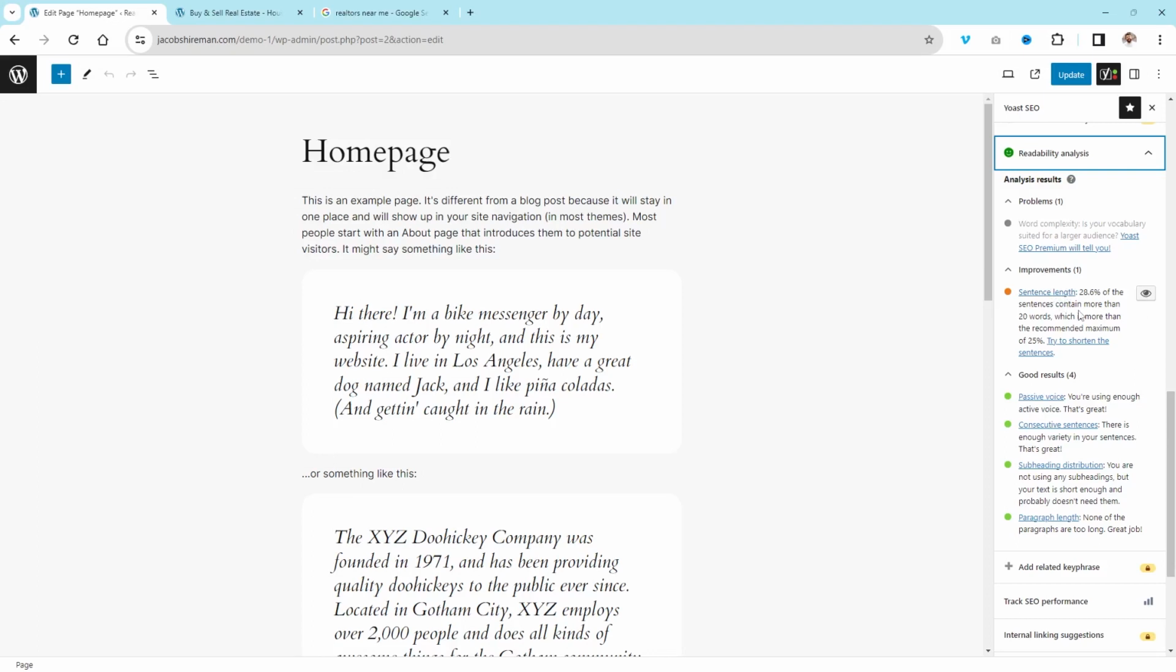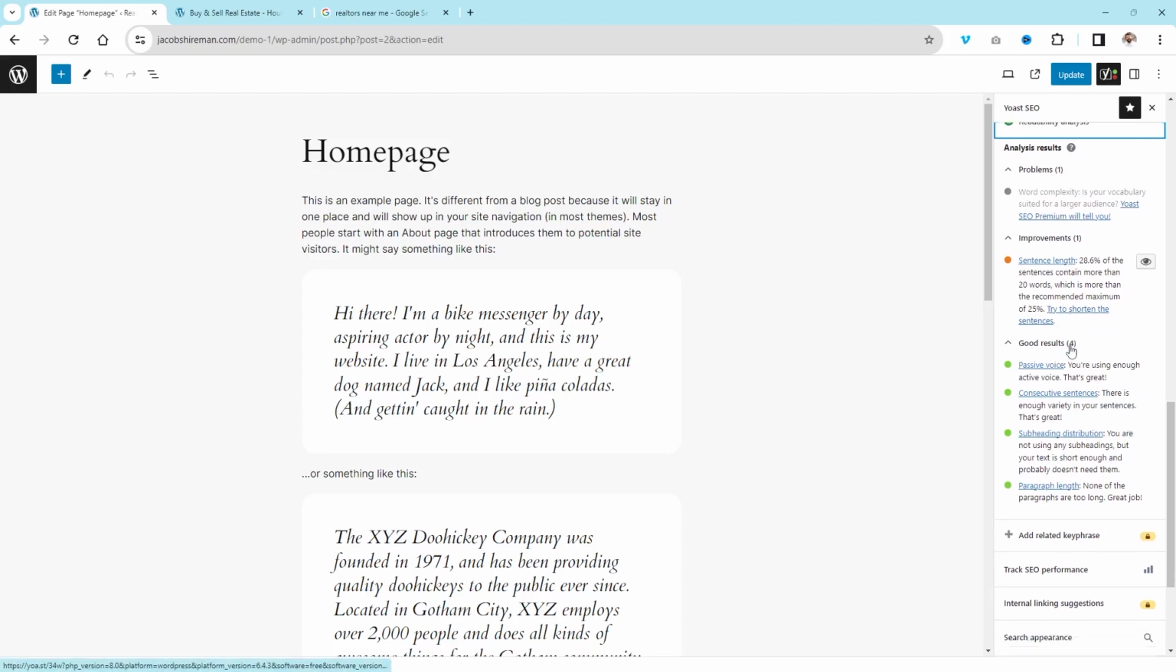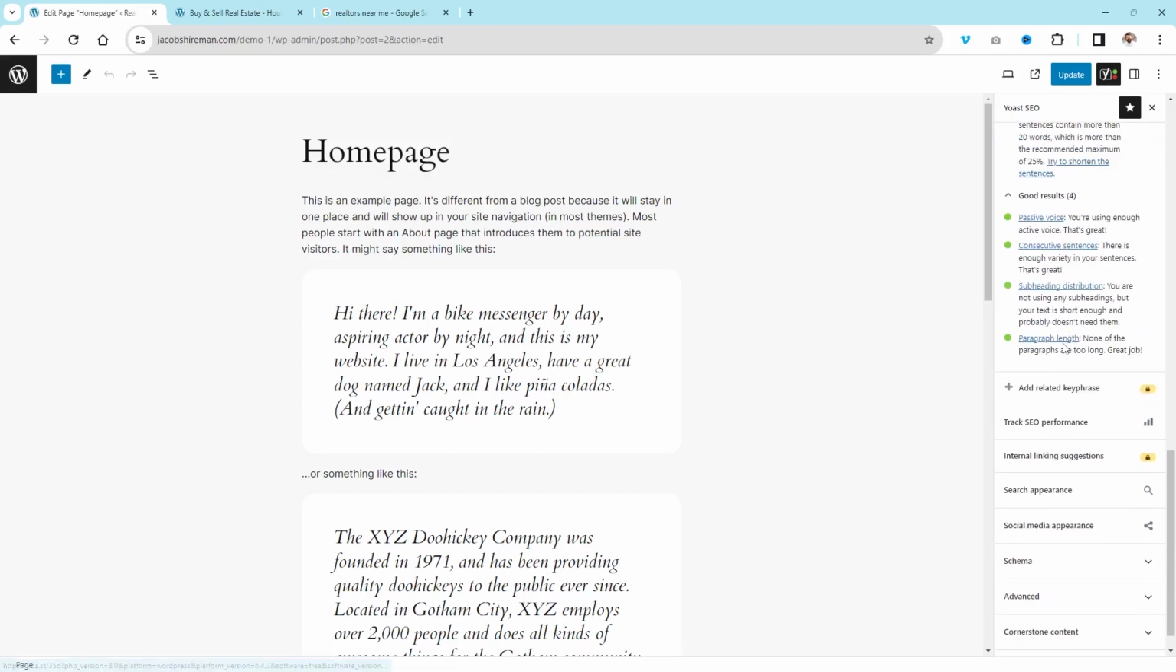Readability, this is sentence length. 28.6% of the sentences contain more than 20 words, which is more than the recommended maximum of 25%. Try shortening sentences because people don't like to read. So it's trying to keep people on your website. So if you're posting massive long sentences and paragraphs, break that up into easy to read.